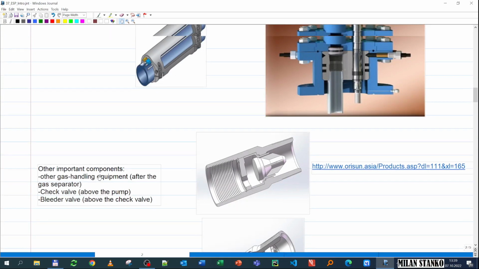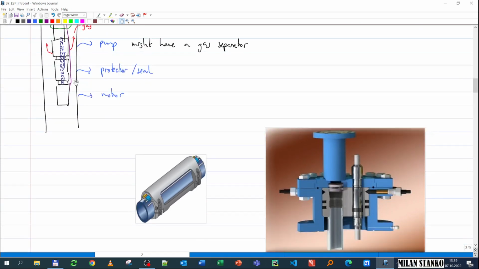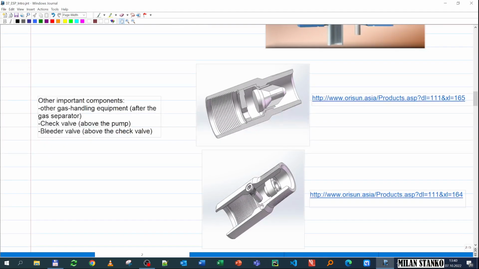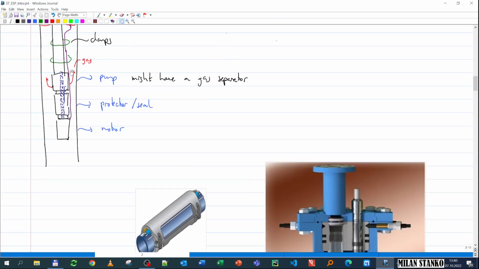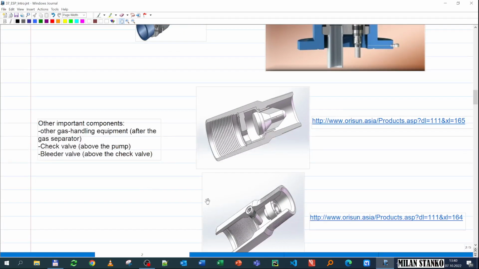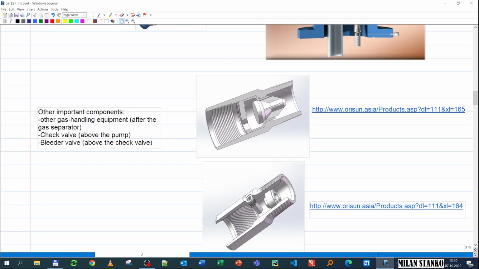First you have the check valve, just after the pump, which is simply a valve that avoids backflow. That is useful when the pump stops, so that you don't get backflow and the motor starts to rotate in the opposite direction, which might damage it. Or also at start-up, when you want the pump to be primed: you want the pump to have liquid inside and not operate in vacuum. And then you have a bleeder valve, which is above the check valve, and that's used in case you want to establish communication between the annulus and the tubing.